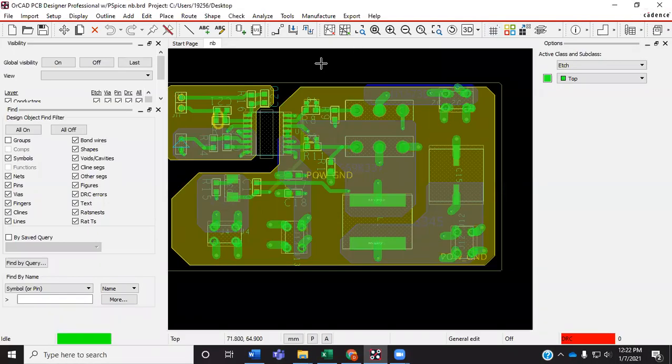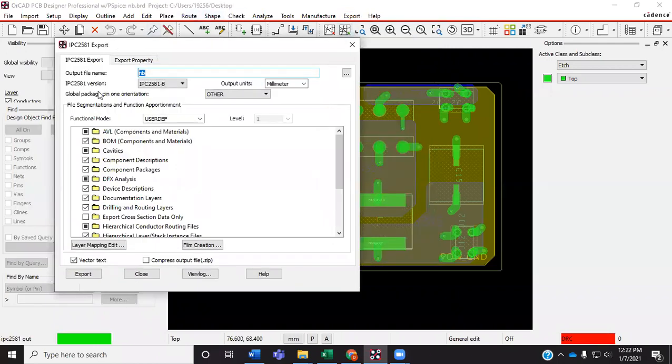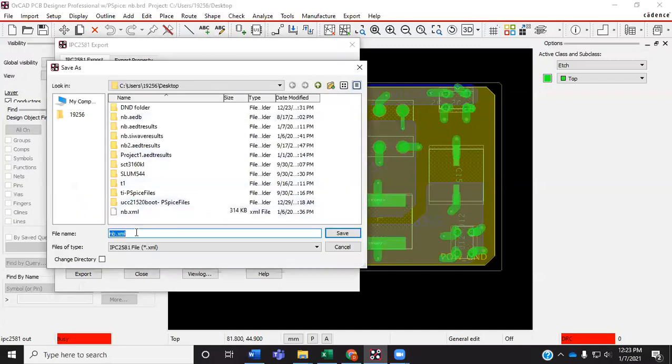Now we can begin exporting. Go to the export, and we're going to export it as IPC-2581. And the version has to be IPC-2581-B, and the function mode as user defined. We must have each box checked except export cross-section data only. We need everything, not just the cross-section data. You must also make sure that it is saved, and it will come out as a .xml file.